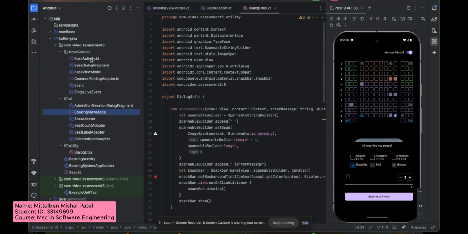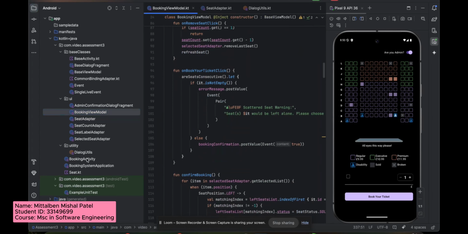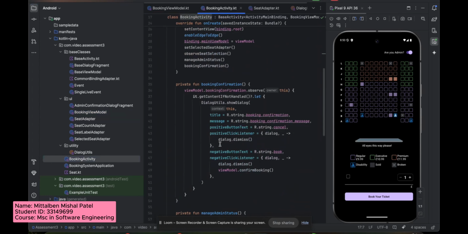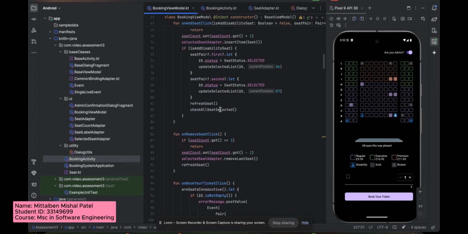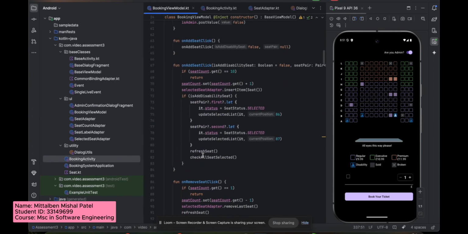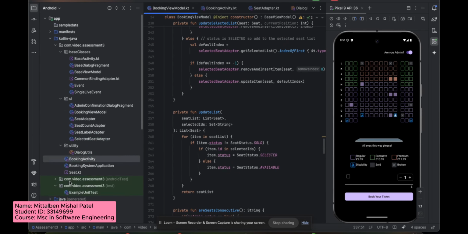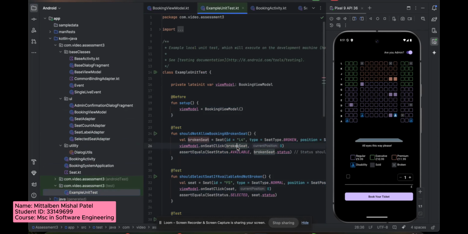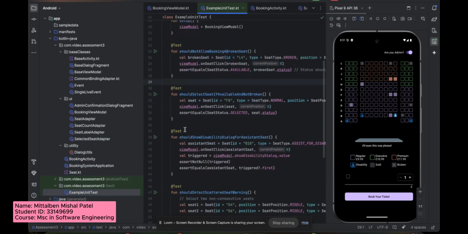In the Android application, I have followed an MVVM architecture pattern, in which the view model contains all the business logic and the activity parts contain any interactions with the view. So the business logic is separated so it can be easily integrated with unit test cases. My main logic is added into the book view model, and I can access all these functions in the unit test cases. Here you can see I have defined all the test cases.